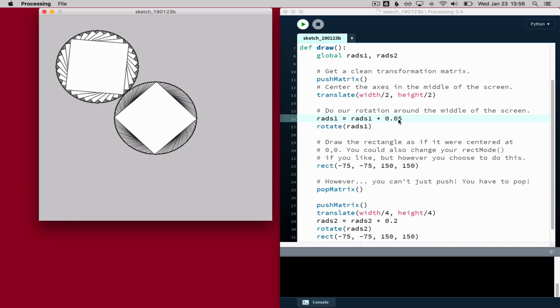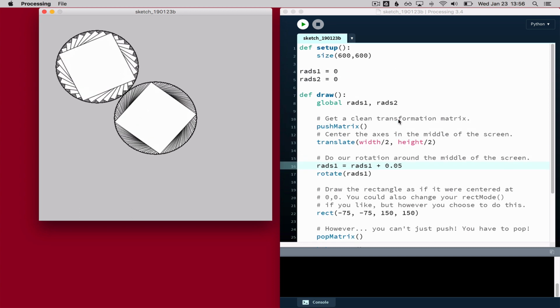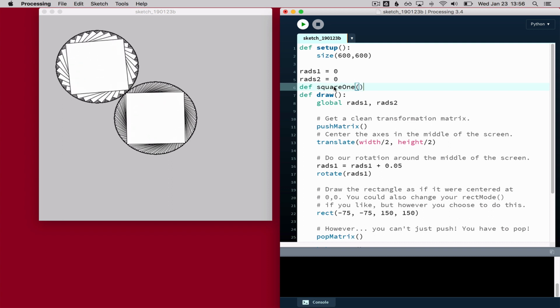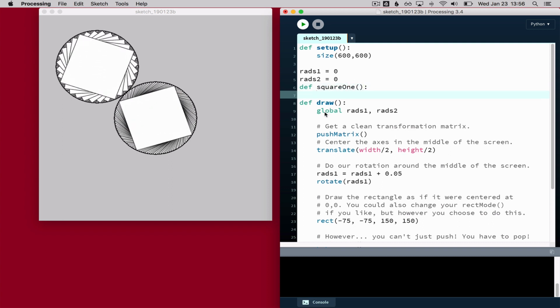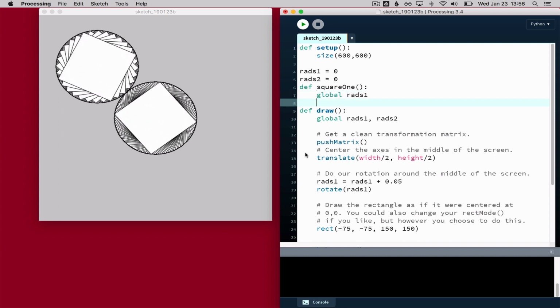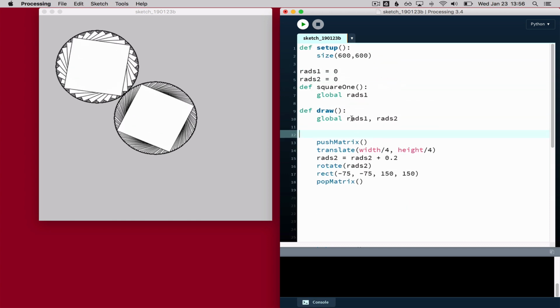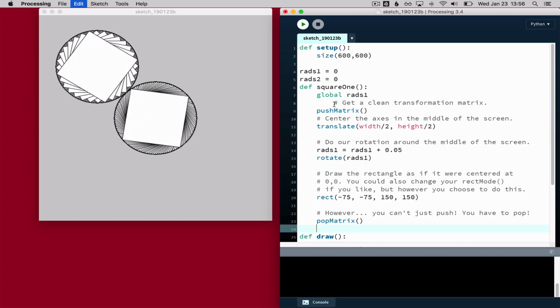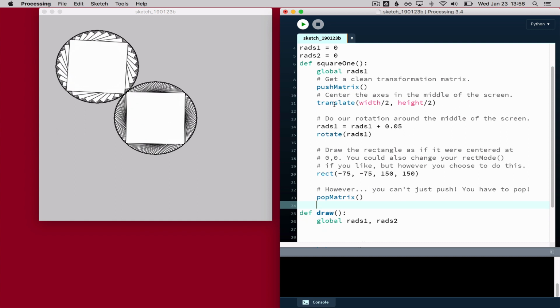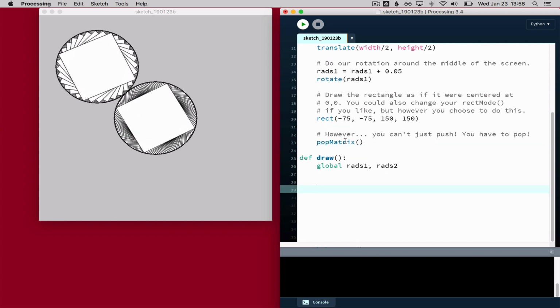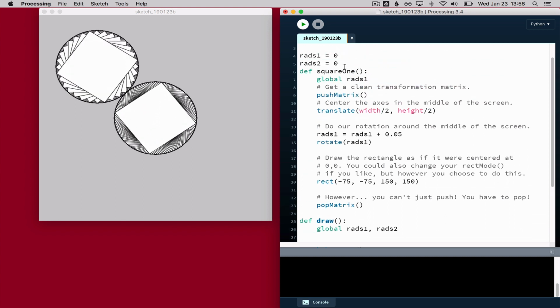Now what else? What else can I do? I think what I'd like to show you is how you can pull some of that code out of draw by defining a function. You've been doing this the whole semester by defining draw. Turns out I can define functions with any name that I want. So I'm going to take all my code for square1, and I'm going to paste it into a function called square1, and I'm going to take all of my code for square2. I'm going to define a function.